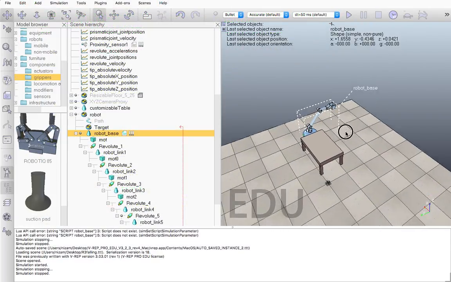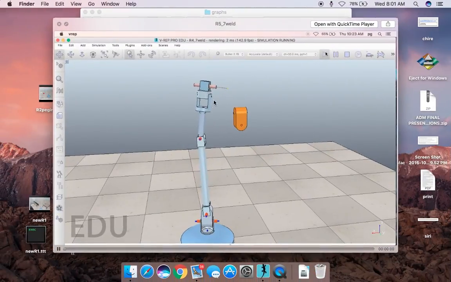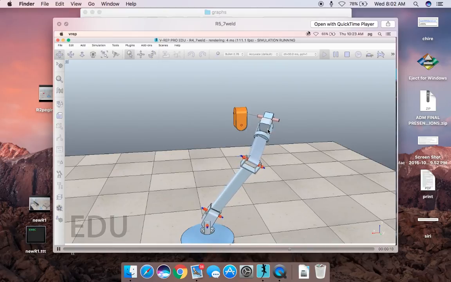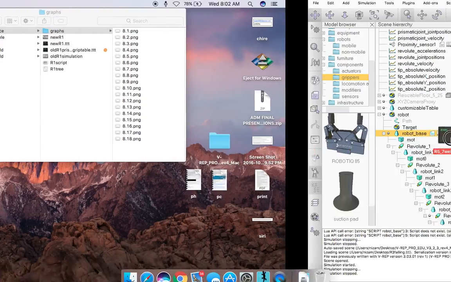This is all self-explanatory, and I have already explained this script in the previous conveyor belt scene. Okay, this is the final scene, and this particular robot welds the component. This robot is a 7 degrees of freedom robot, and you see how good it is at welding. And I'll show you a script for this, and this welding script is very simple.